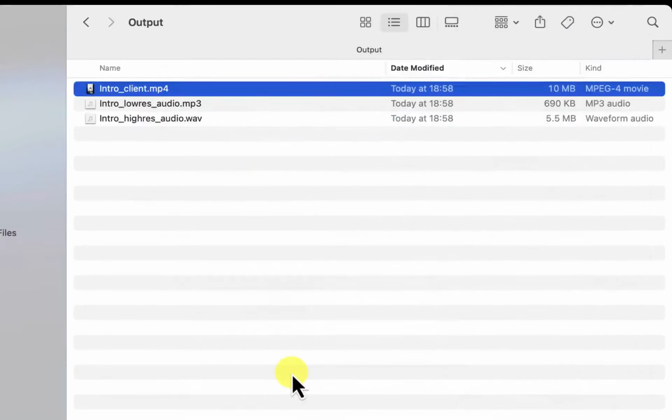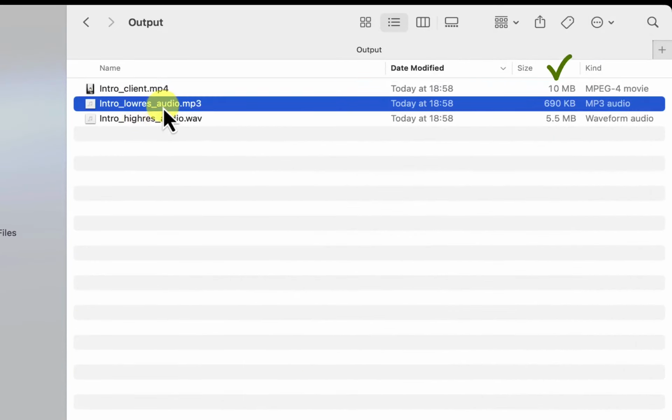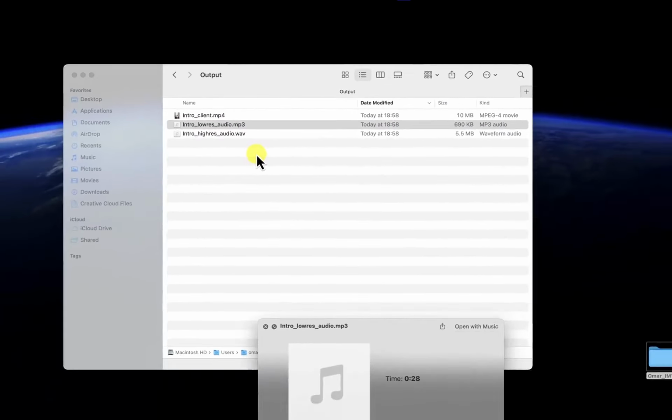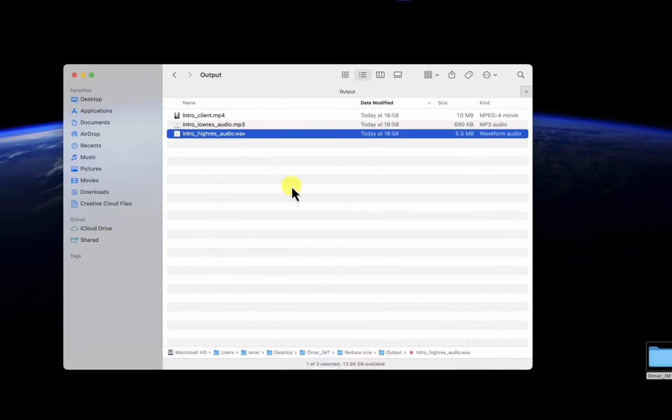Hello. As we can see, the MP4 file is now 10 megabytes as specified, and the MP3 file. Hello, my name is... And the WAV file. Hello, my name... Both work equally well.